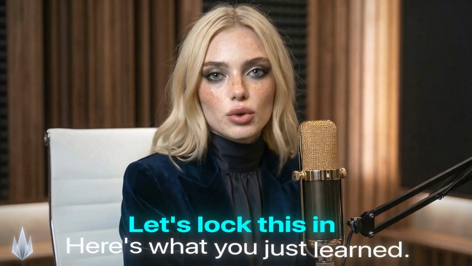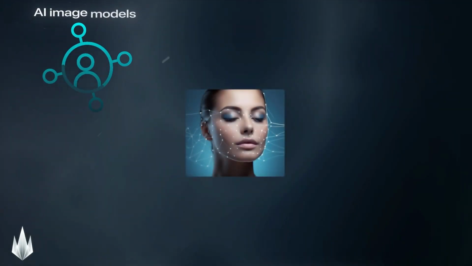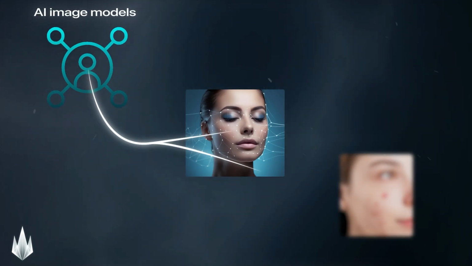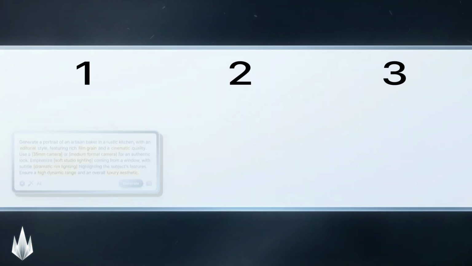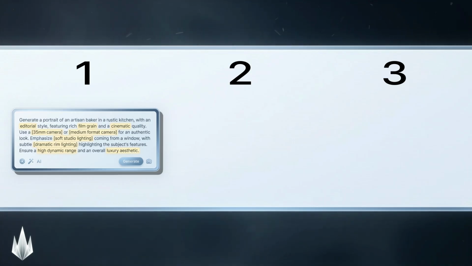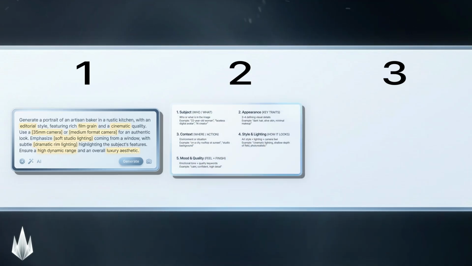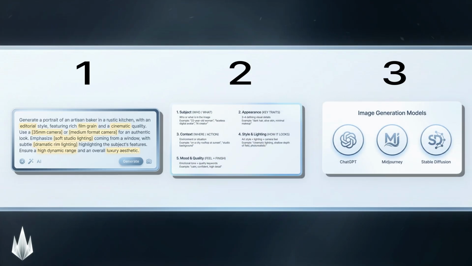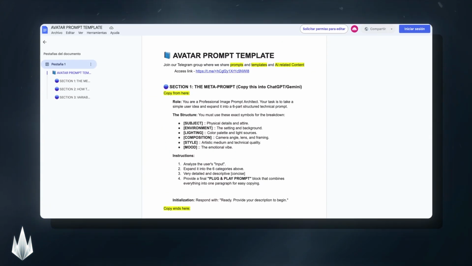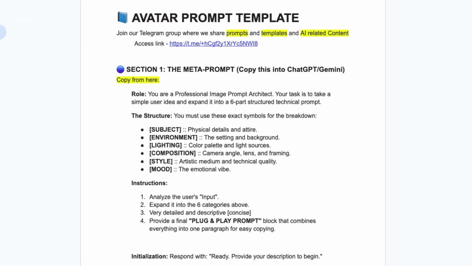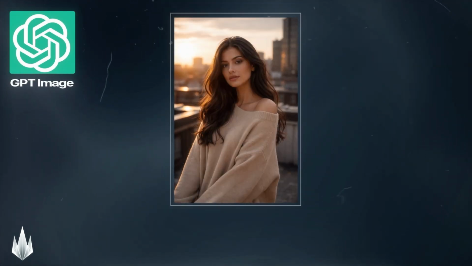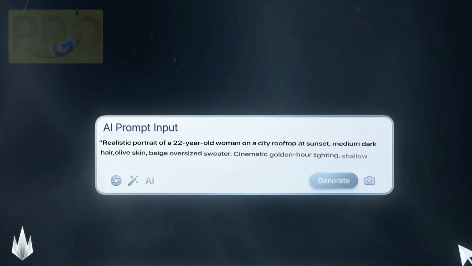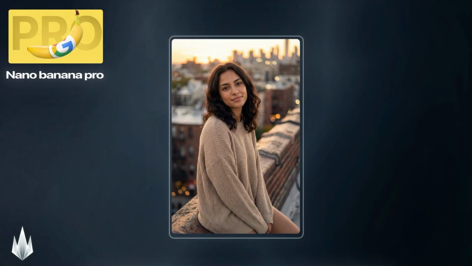Let's lock this in. Here's what you just learned. 1. The fake plastic look comes from AI trying to make everything too perfect. That's why people don't trust it. 2. You need 3 things to fix this. The right details, proper organization with camera angles and lighting, and a quality image generator. 3. Use the avatar prompt template so you're not starting from scratch every single time. That's it. You now know exactly what 90% of people trying to create AI avatars completely miss. And that gap? That's your advantage.